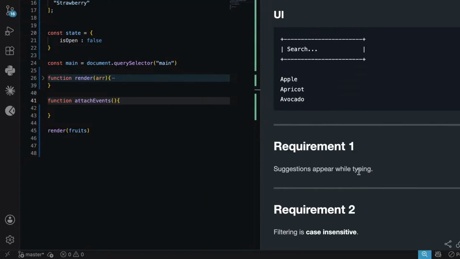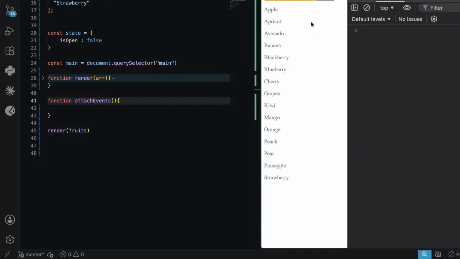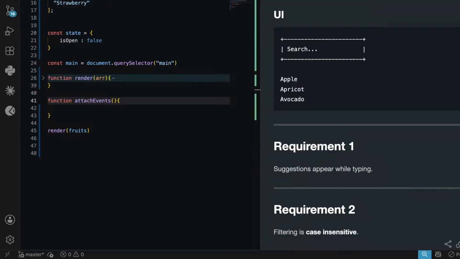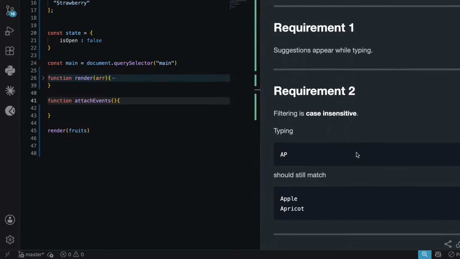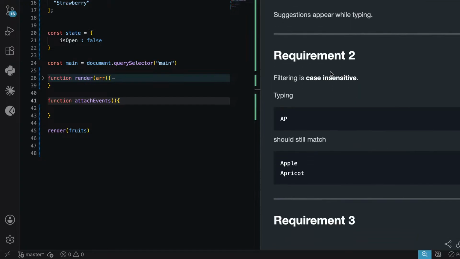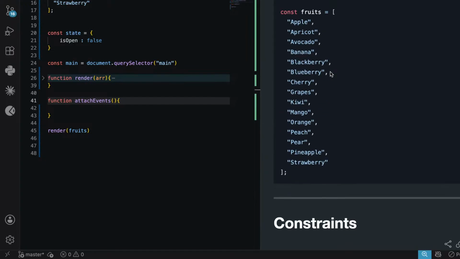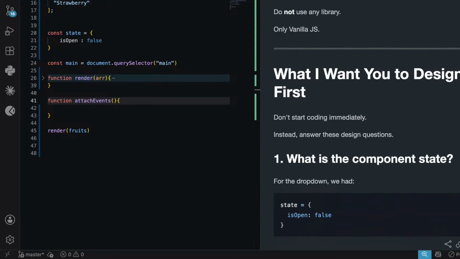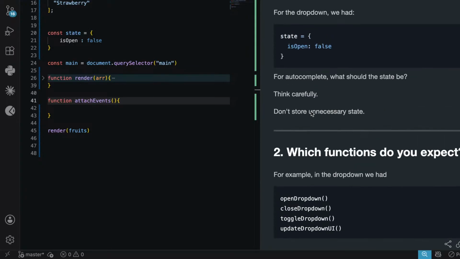The requirement is that suggestions appear while typing, right? If we type, it should show a suggestion, so we have to render also. Let's think a little bit about how we can do this. Could we use the filter? Do not use React or a library, only vanilla JS, right? We have a state, open is false, okay.